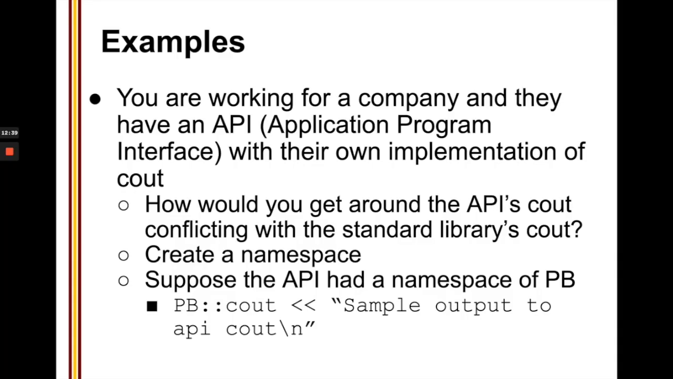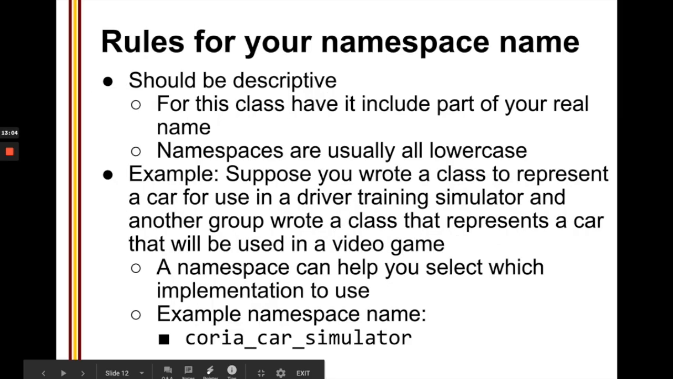Instead, you can just leave out using namespace std, and based on which cout you want to use, you would just prepend it. You would have it before the scope resolution operator and cout. And if I wanted to use the standard one, then I would just write std::cout.